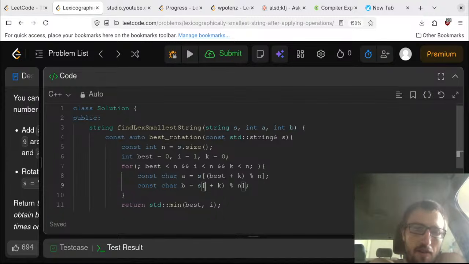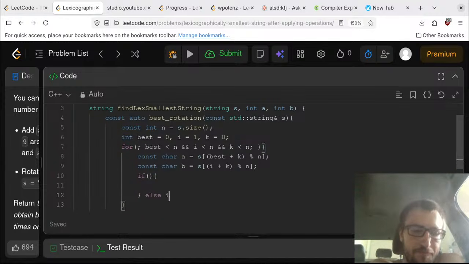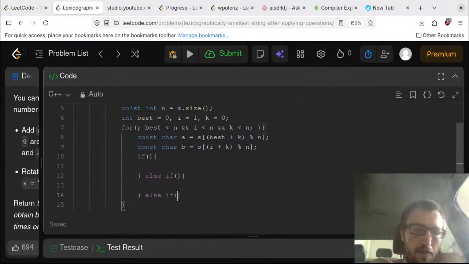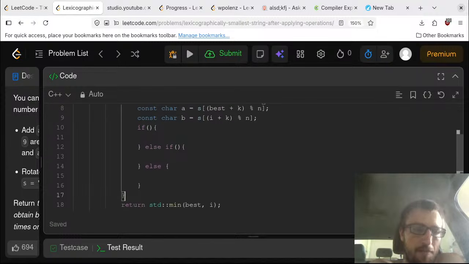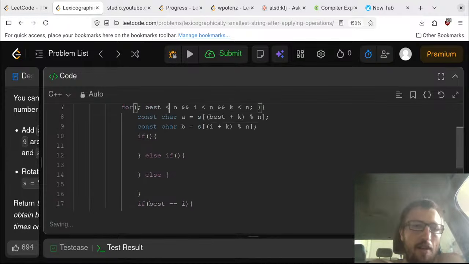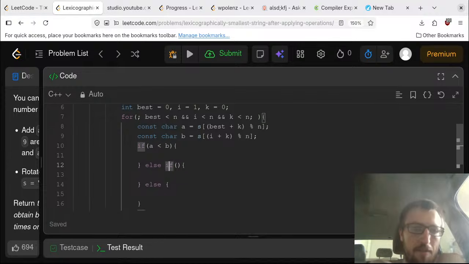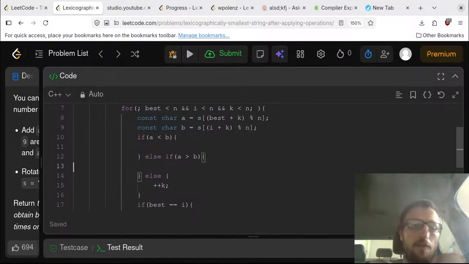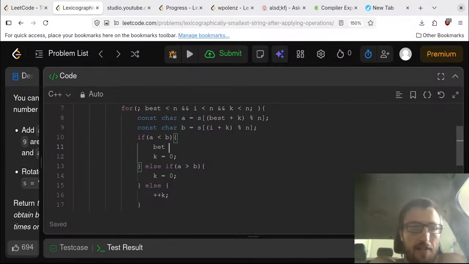What's going to happen here is there are a few if statements, and then finally there's also one more thing to check. If best is equal to i, we're going to increment i. Come back to that. So a could be less than b, a could be greater than b, and then a is equal to b. If a is equal to b, we're going to increment k. If either of the other cases happens, we're going to reset k. And in both cases, depending on which one it is, we're going to add k plus 1.